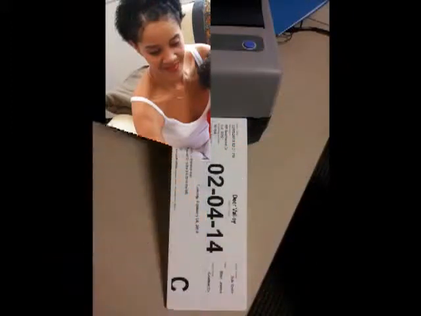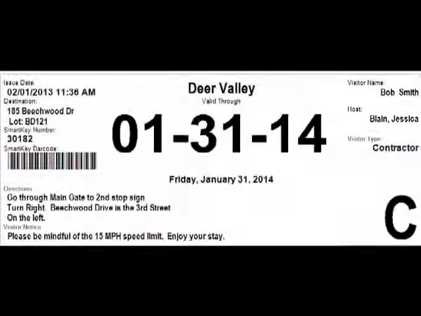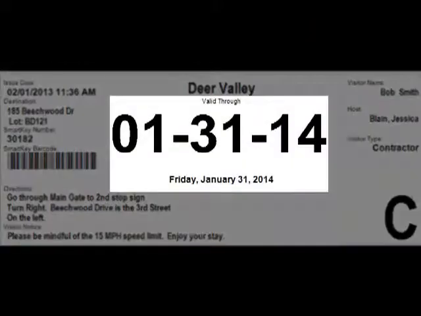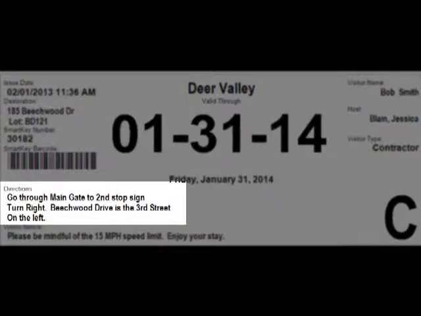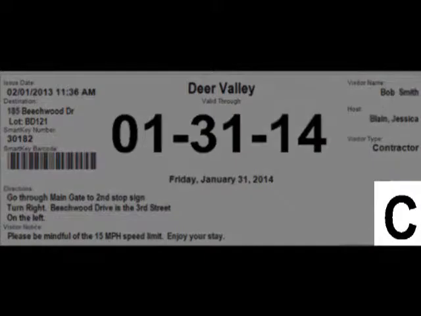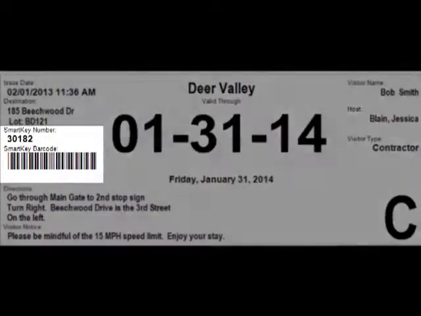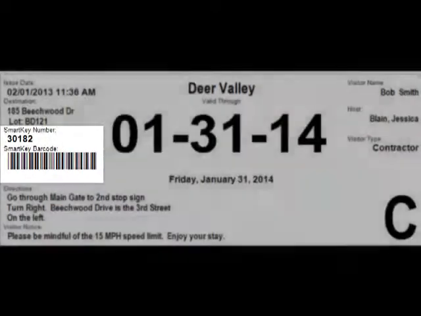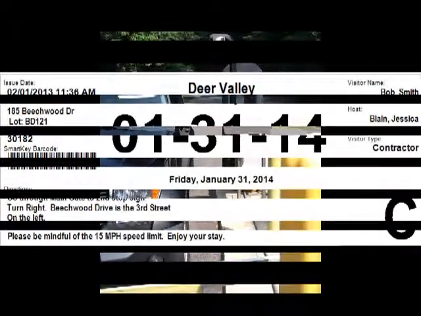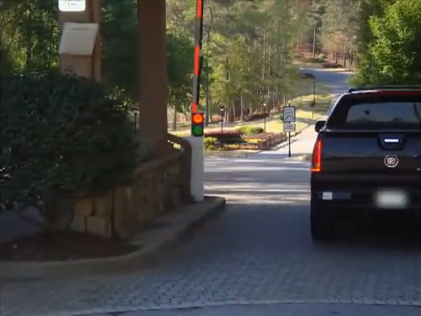Pass printing on a high-speed thermal printer enhances the process by providing the visitor with a high-quality pass that contains the host's name, visitor name, expiration date, and directions to the home. The pass can also contain a code that clearly identifies the type of pass that has been issued, such as C for contractor. And finally, if the community is interested in egress tracking, an optional barcode can be printed which can be read by the barcode reader to open the gate and register the exiting vehicle.